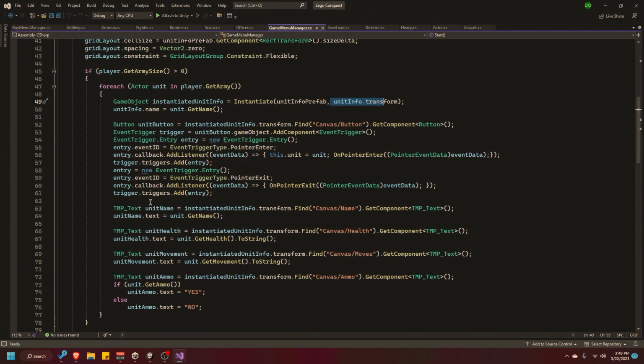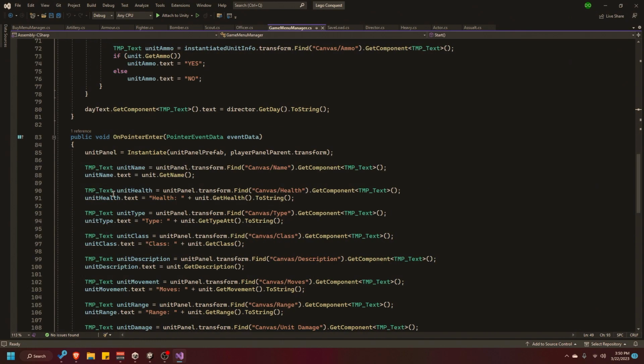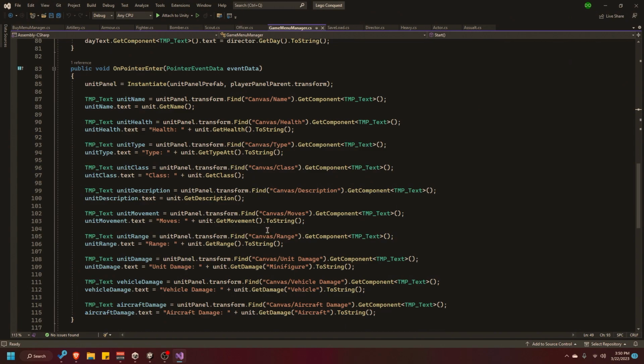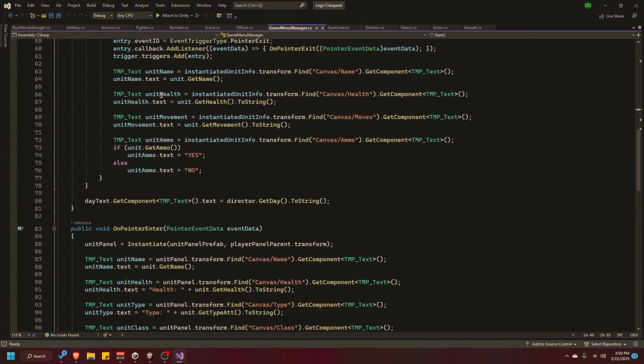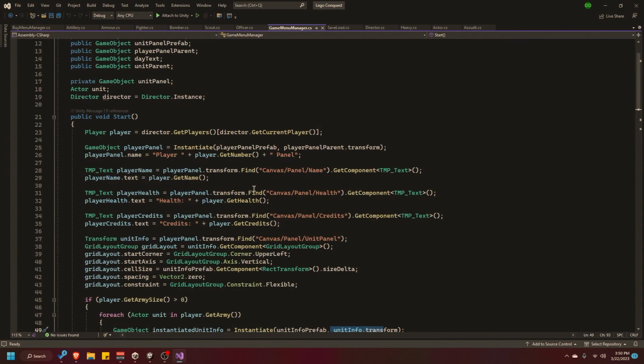And then what I do is I just go and find the component I want to transform that's already on the prefab, such as the name, health, and moves text field, as well as the buttons and whatnot, and it just overwrites those objects and transforms them based off of what I want. All of this gets executed with scripts, and it's actually quite a lot more effective and makes the whole game a lot more dynamic.